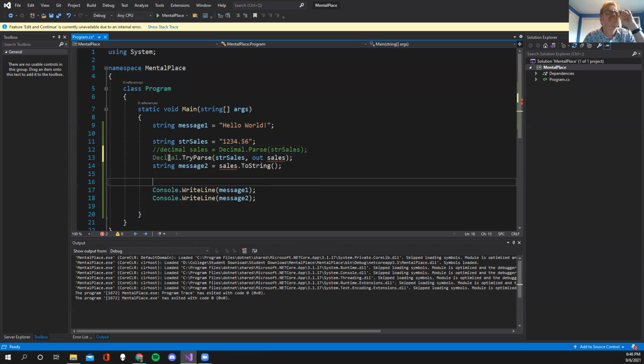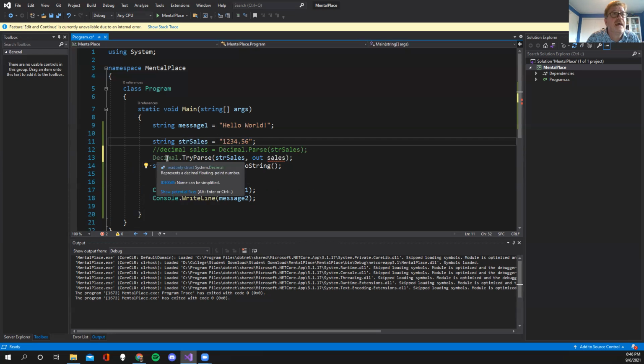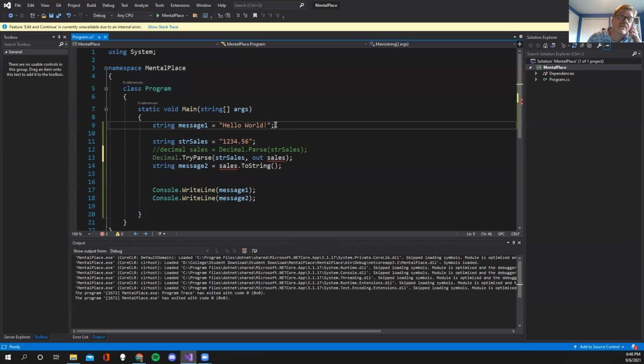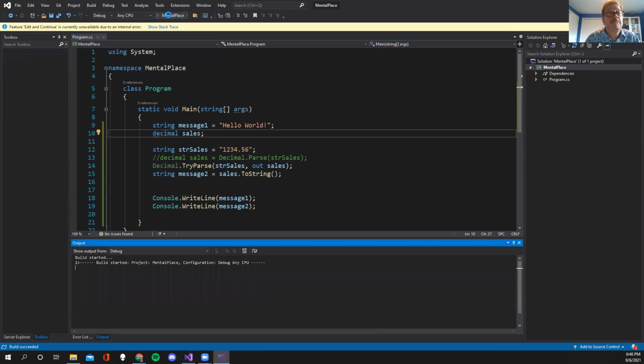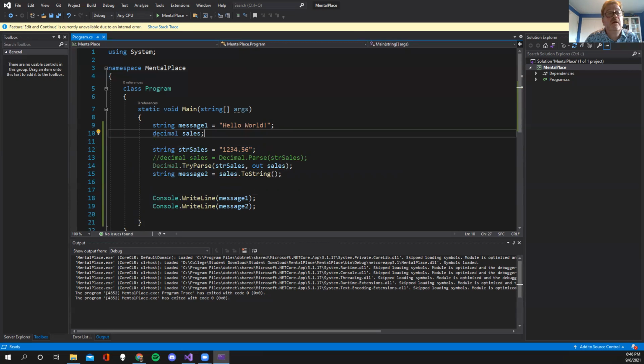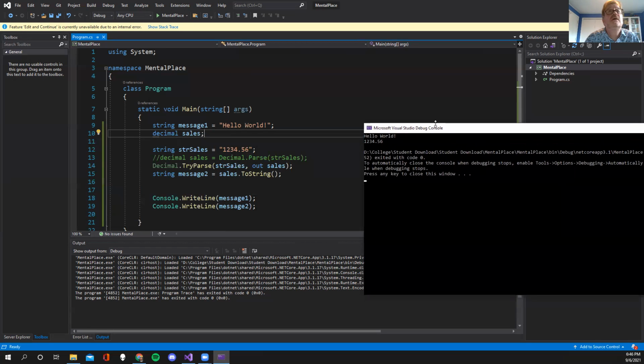All right, so what's going to happen now is that we have a string which we populate there. We're going to say, hey, can you take that string? Can you try to parse it out and throw the value back out to sales? It's mad at sales because sales doesn't exist. So let's go up here and give ourselves a nice little decimal sales, but not assign it anything. All right, so now everything should be good. Let's go run. Oh my goodness, look at this. It's working like a charm.